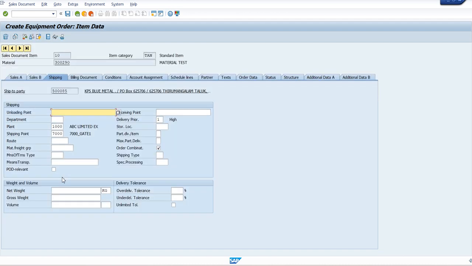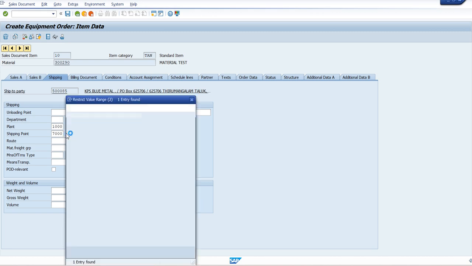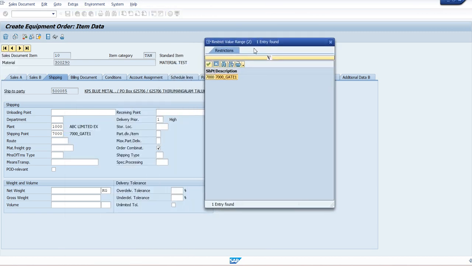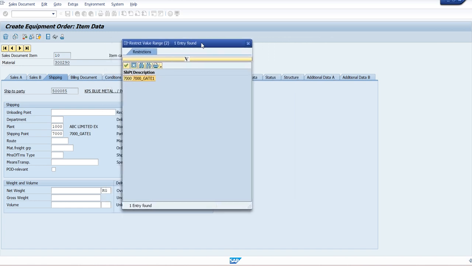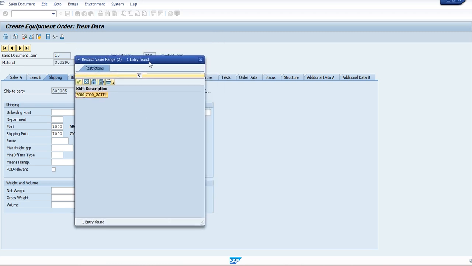Just double click and go to this particular document. For example, go to the shipping and try to change it here. You can see I cannot change anything over here. It means we have given only one thing as a default, and we have not given anything else here. So that is actually the thing.